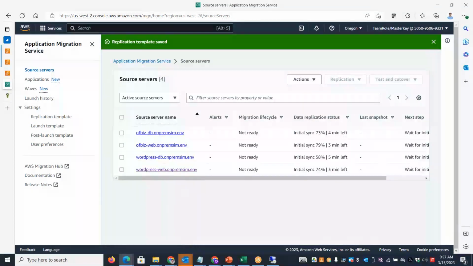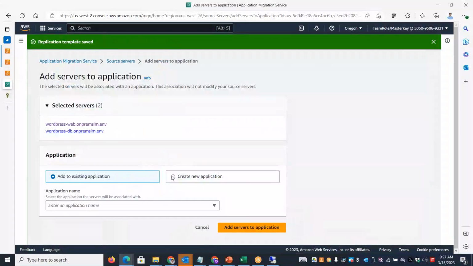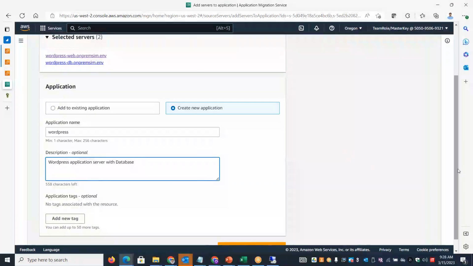So now let's assume, I'm going to show you all 4 systems now, but in case you want to migrate the WordPress based application server this week and the second system in a separate maintenance window, what you can do is group these systems into applications. I'll show you how to do that. So you can select these systems, go to actions, and add these systems to an application. And I'll call this a WordPress application. I'll just say WordPress application server with database. Okay, we have 2 systems that I'm going to group into one particular application grouping.